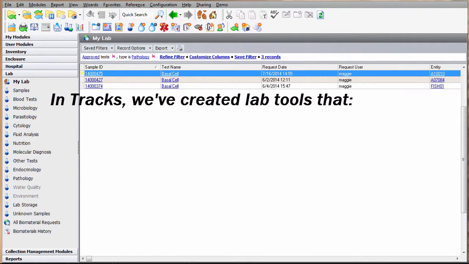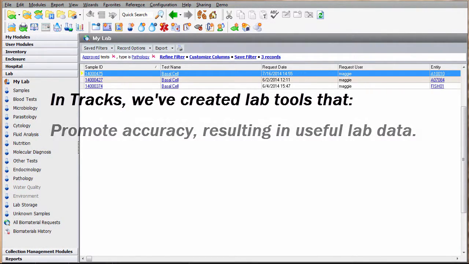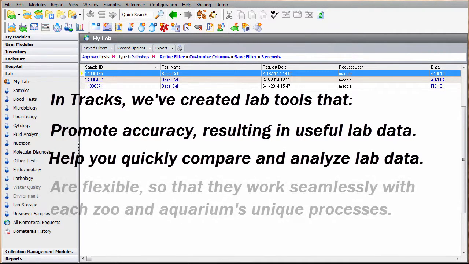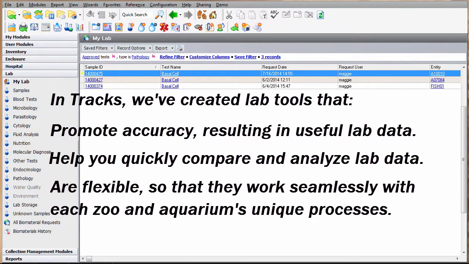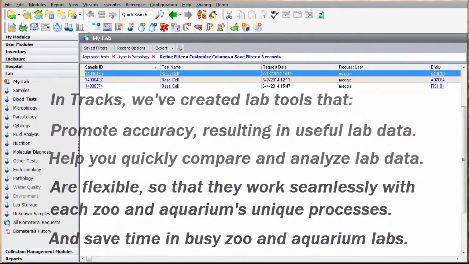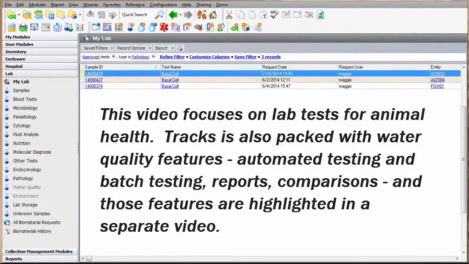In TRAX, we've created lab tools that promote accuracy, resulting in useful lab data, help you quickly compare and analyze lab data, are flexible so that they work seamlessly with each zoo and aquarium's unique processes, and save time in busy zoo and aquarium labs. This video focuses on lab tests for animal health.